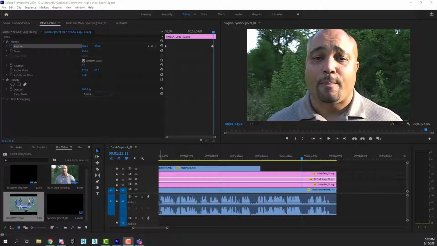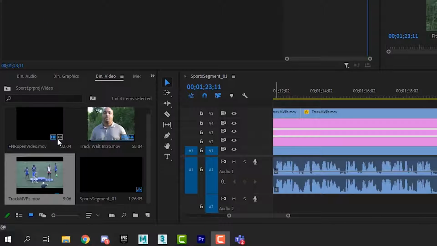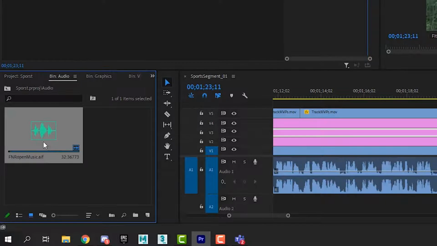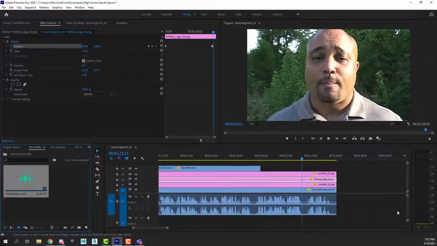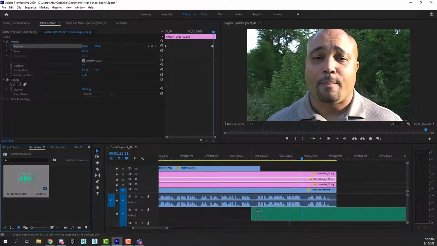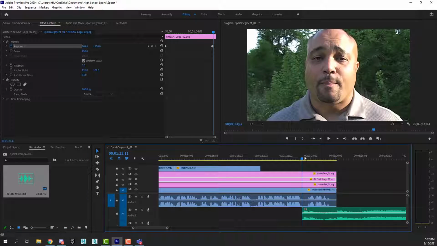So let's get started. Let's come back to our project bin here and click the move up a level icon button here and find the audio. Here is the audio track. And we're going to zoom out a little bit so we can see both tracks in the vertical and drag the music audio in here.